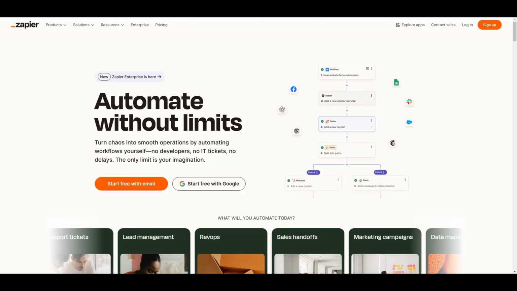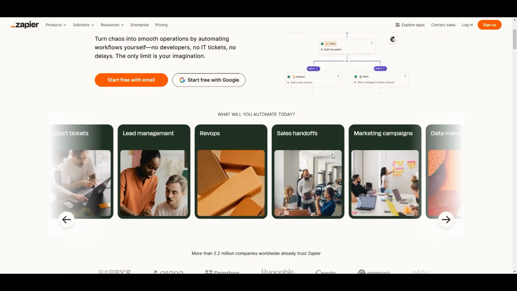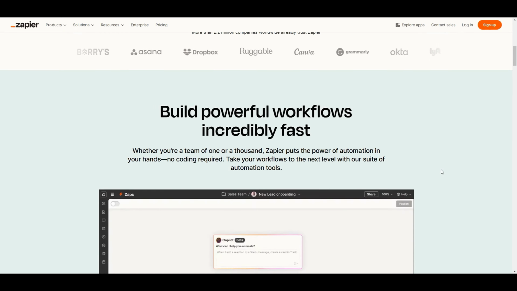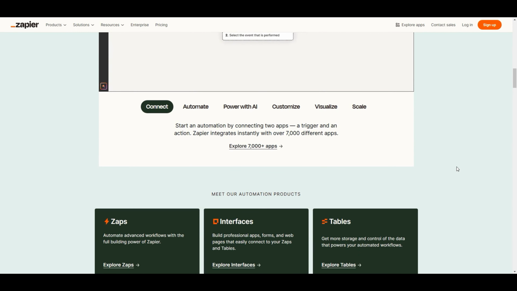In order to create a Zap, we'll first need to create an account on Zapier. The account can be created with your email or more quickly with your Google account. Zapier has offered some info on what you can achieve with it on the main page. If you scroll further down, you'll see that it integrates with more than 7,000 apps. So we can use all these apps' actions for the Zaps we create.